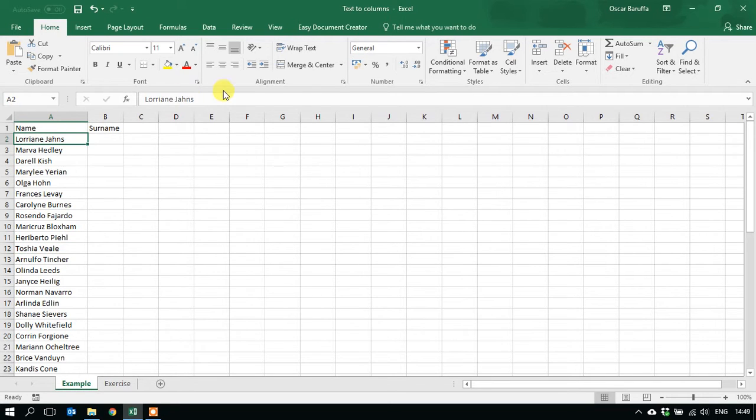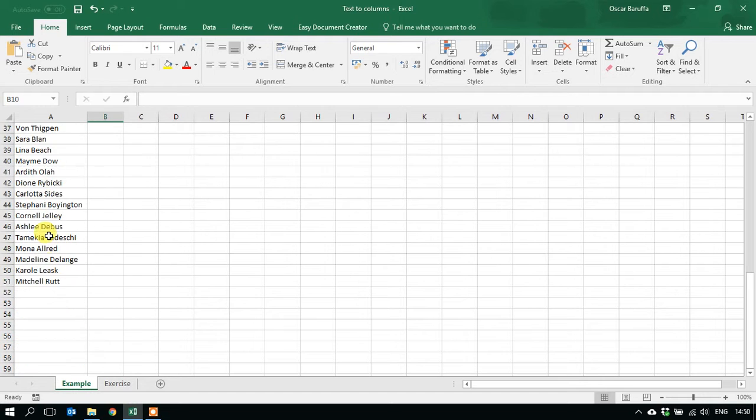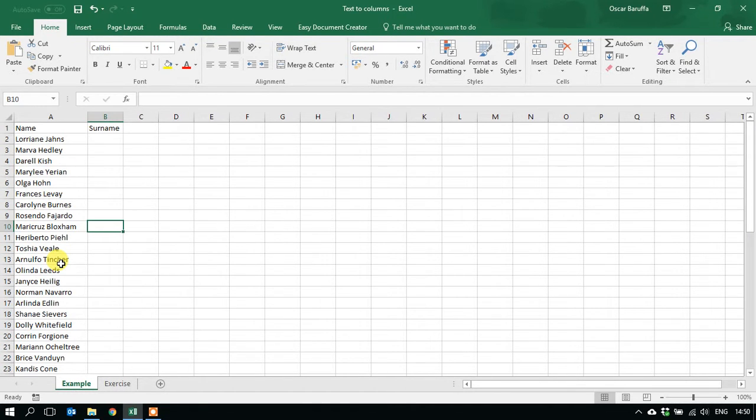Now, of course, one way to do it is that you manually go in and either cut and paste each of these throughout. But as you can see here, this is quite a long list, and yours might be much longer still. So a much better way to do this is to use what's called text to columns, which I'll show you how to do now.